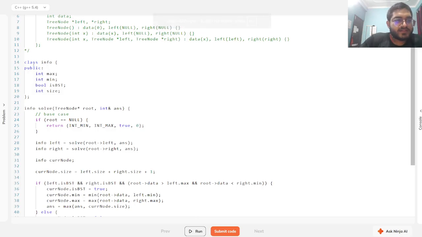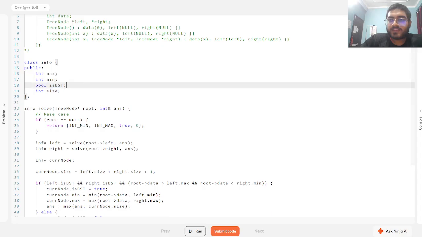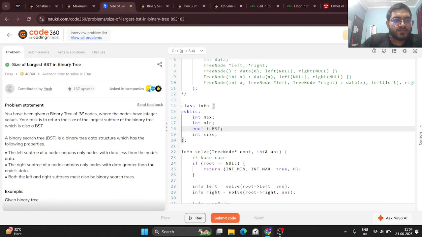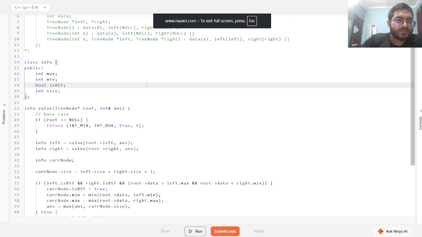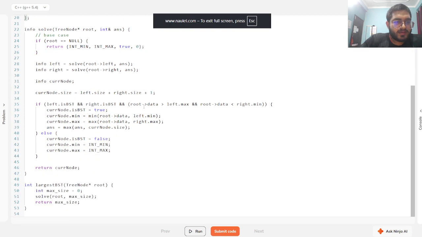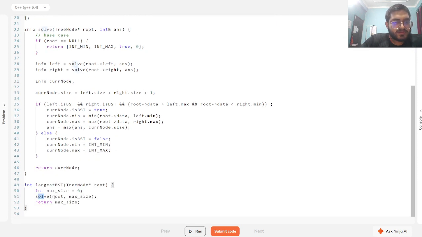First, we have defined a class Info. It contains the max value, min value, whether it is a BST or not, and its size. Since we are asked for size here, we are storing size. We just call the solve function with root and max size. We won't go less than 0, that's why it's kept as 0 here.